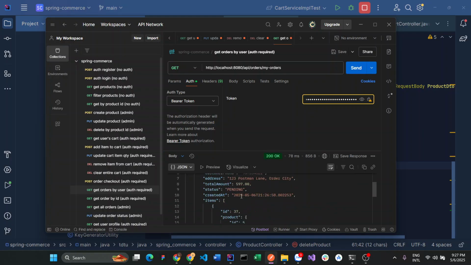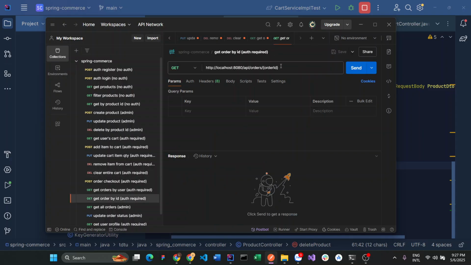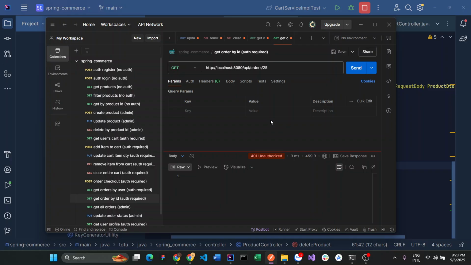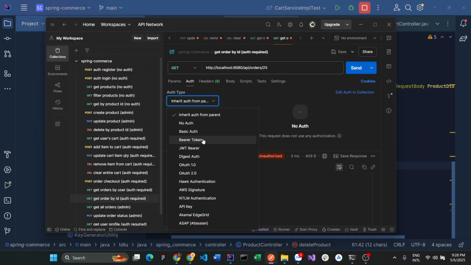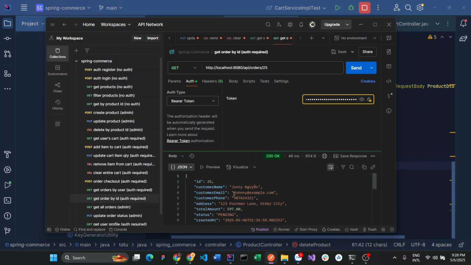That's my orders. So we have just one order for John, right? Get order by ID. What is the ID of that order? 25. So we're going to get the information for that specific order using its ID, 25. And yeah, 401 unauthorized, because we haven't specified the bearer token. So let's just paste it here, send it. There we go, got the information.